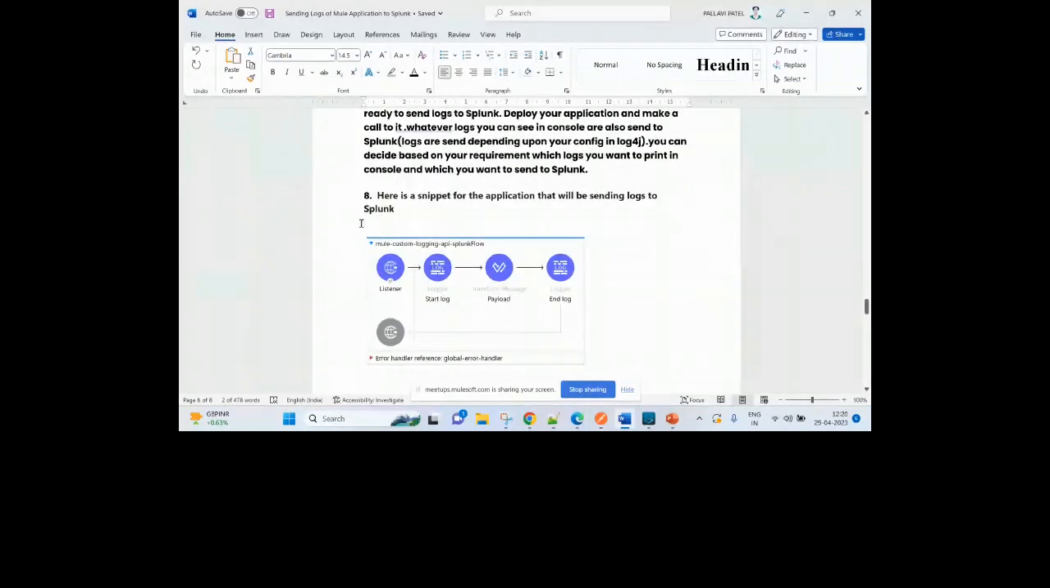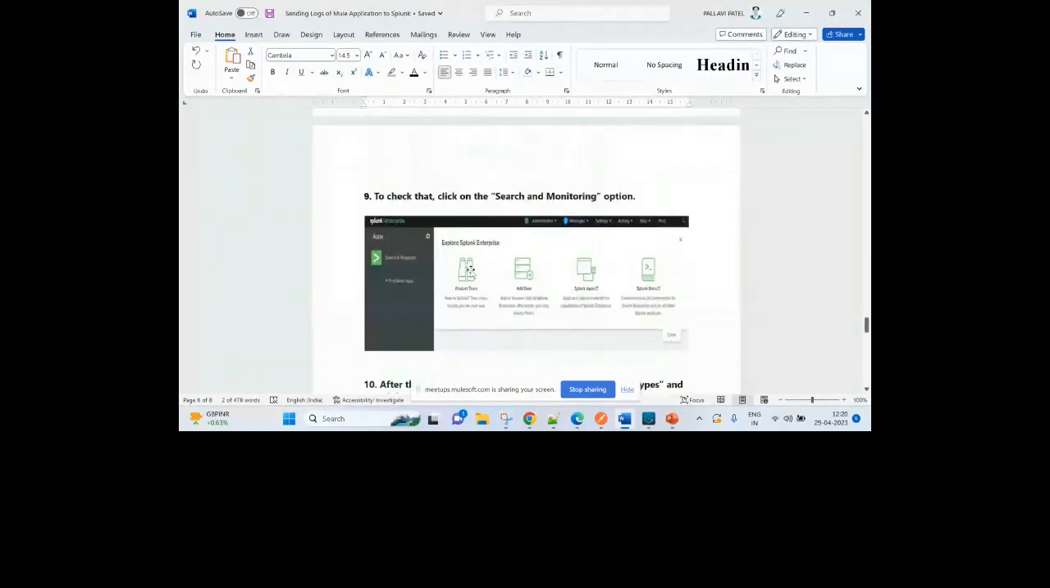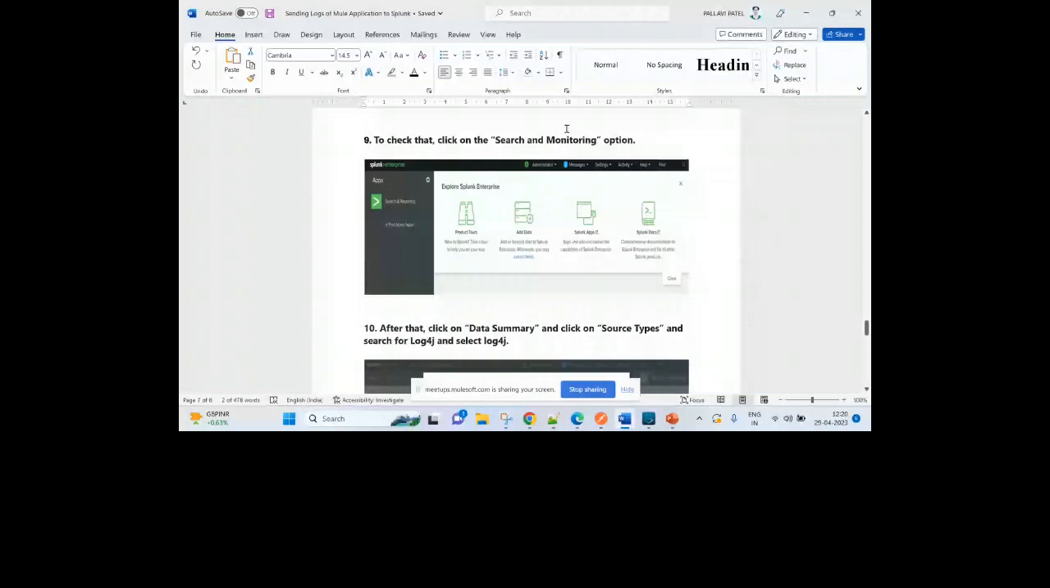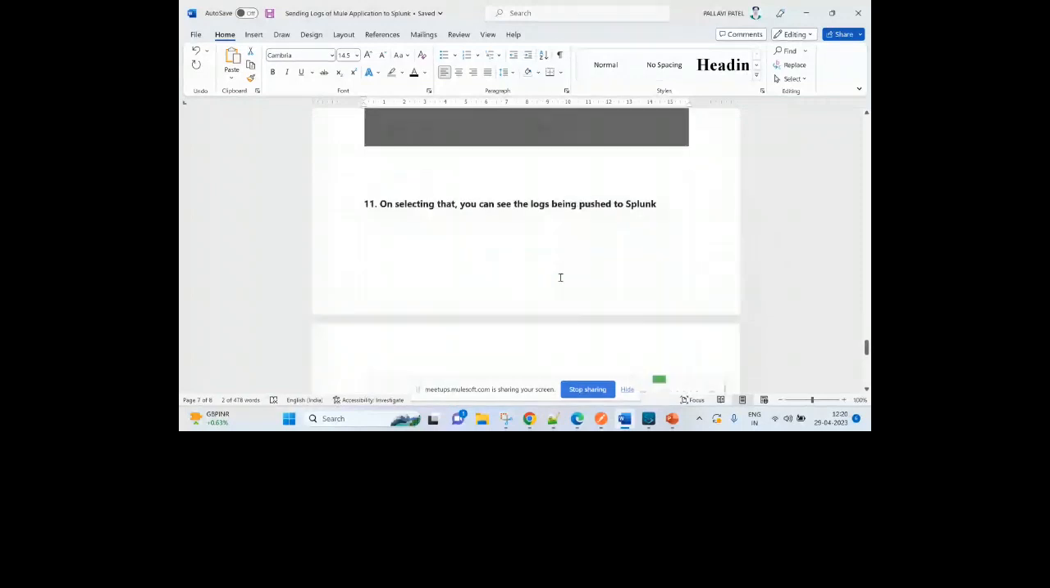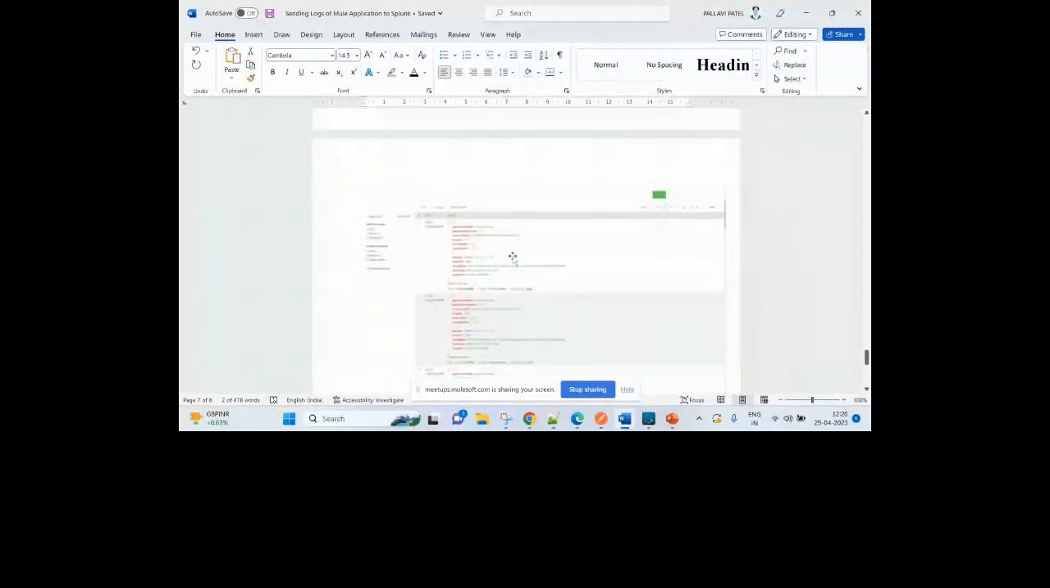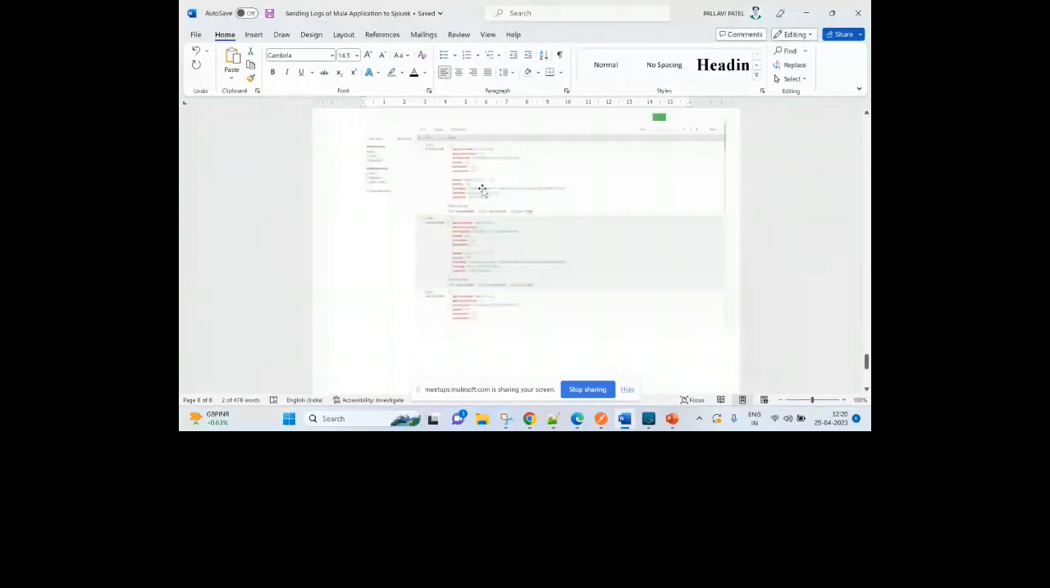So here is our MuleSoft API flow. It looks like this. And after that, in the Splunk Enterprise account, there are some options. With the help of these options, we will see how our logs are generated in our Splunk console.